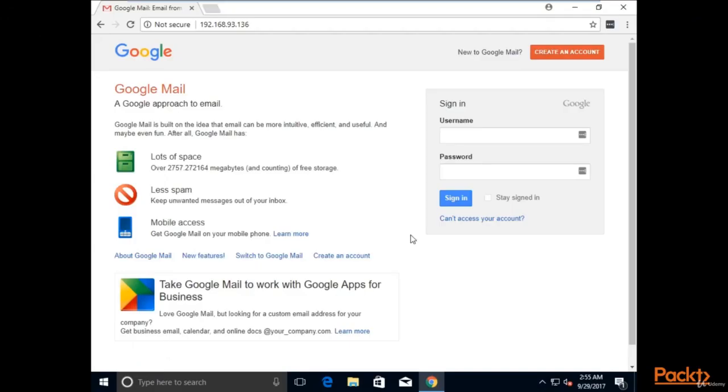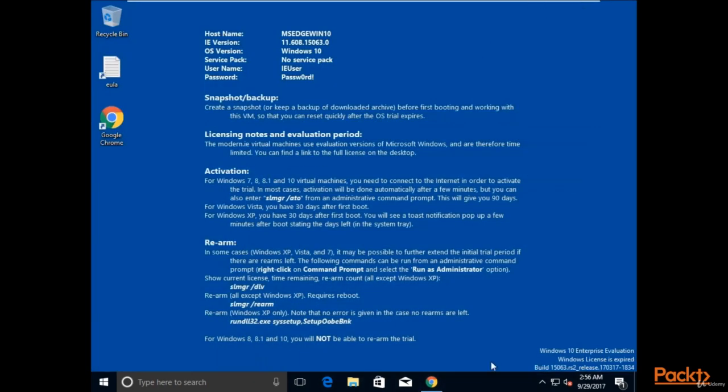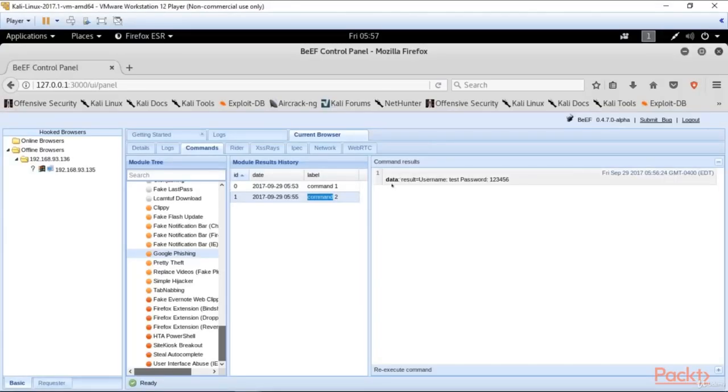And in our target browser appears a phishing Google Mail page that is asking us to give it a Google username and password. Let's type something here, for example, test, and the password, let it be 123456. Okay, click sign in. Wow, what happened? And we can see the site can't be reached. But let's come back to our BeEf panel. And here we've got the username, test, and the password 123456 that we inserted before.